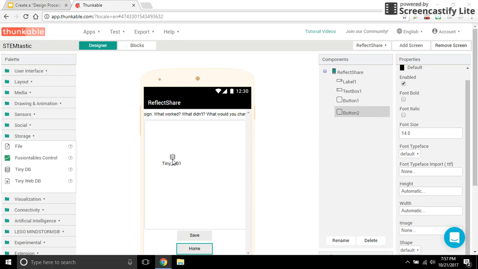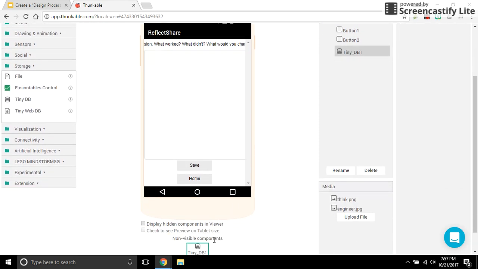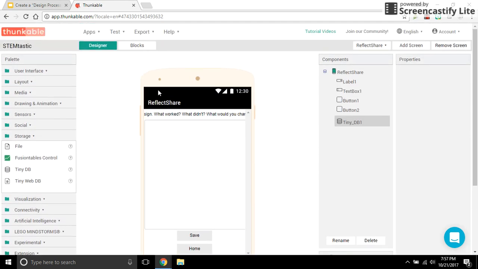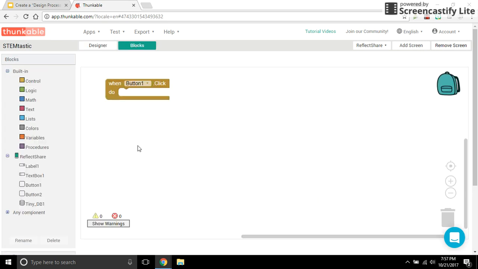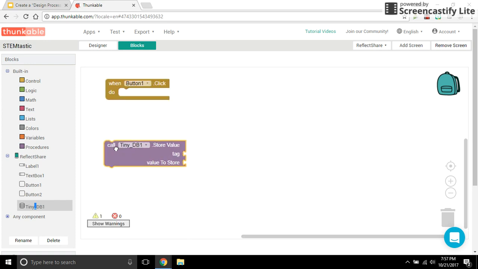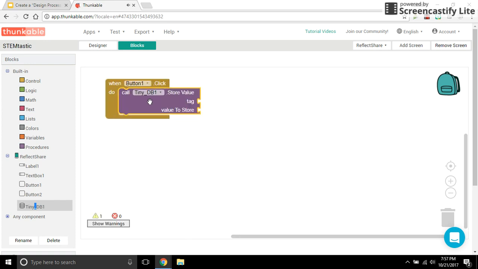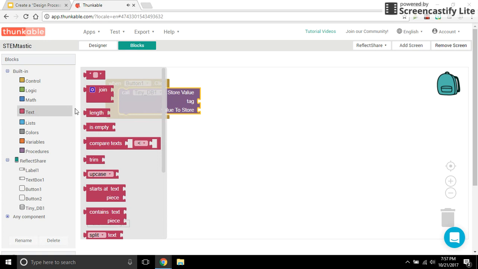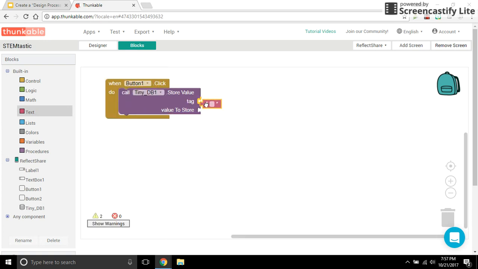Remember, a database is a place where information can be stored. What is the information that we are storing this time? We are storing whatever is typed into that text box. So let's grab from the tiny database. We're going to store value. Okay, this is very similar to what we did with the picture. So we're going to tag it with just the word reflection. I'm going to use a capital R for that.